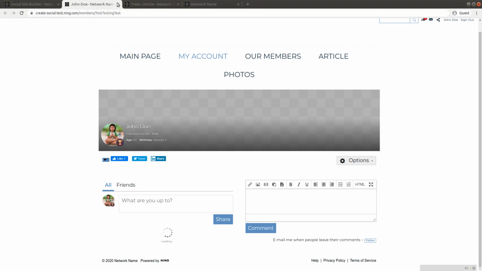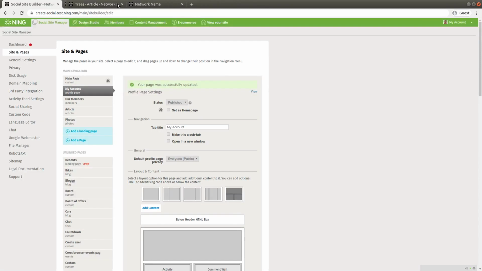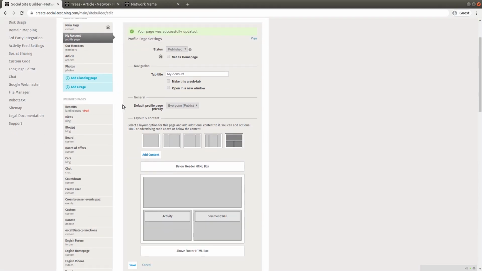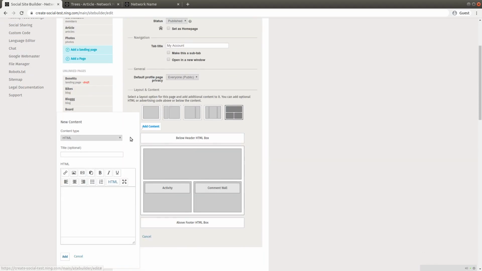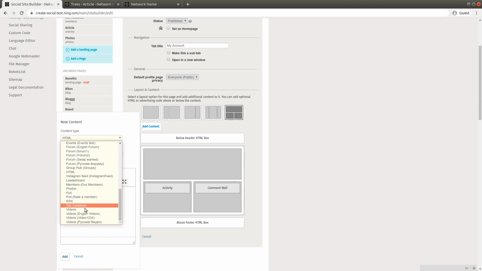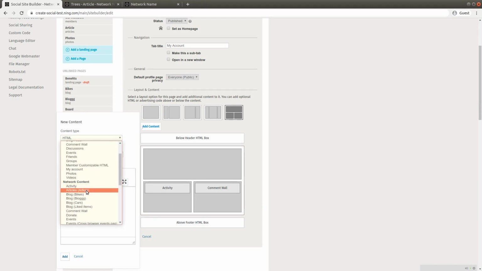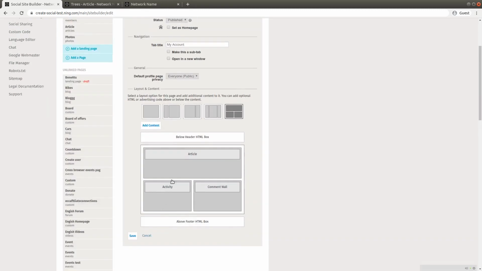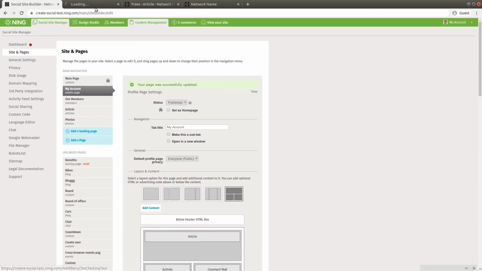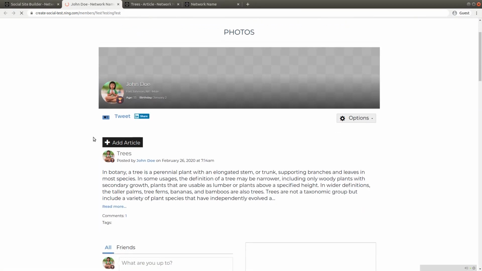Another thing we've been getting lots of requests about is the add button on the widget. So let me show you. Let's add the article widget on the profile page. Let's add it. Just save it. Let's go to our profile page. And now you can see the add article button.